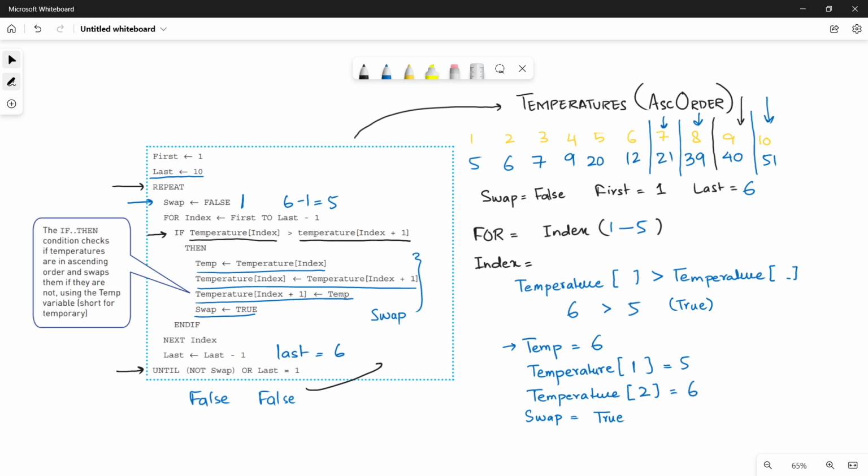Check for the fourth and the fifth term, 9 and 20, no need to swap. Check for the last iteration, the fifth iteration, the fifth and the sixth term, 20 and 12. Definitely we need a swap.